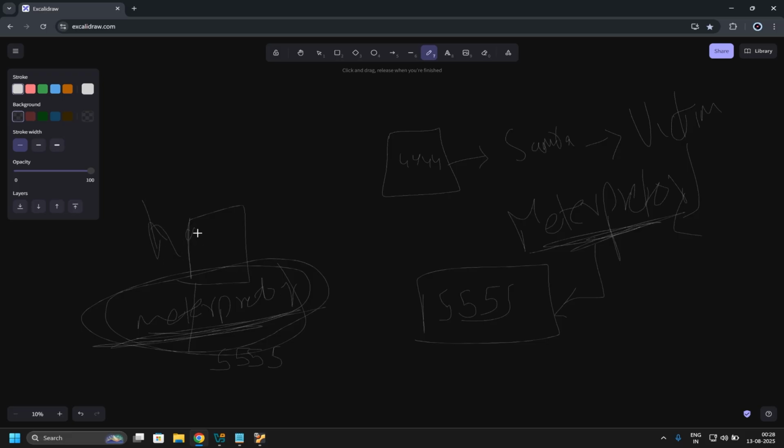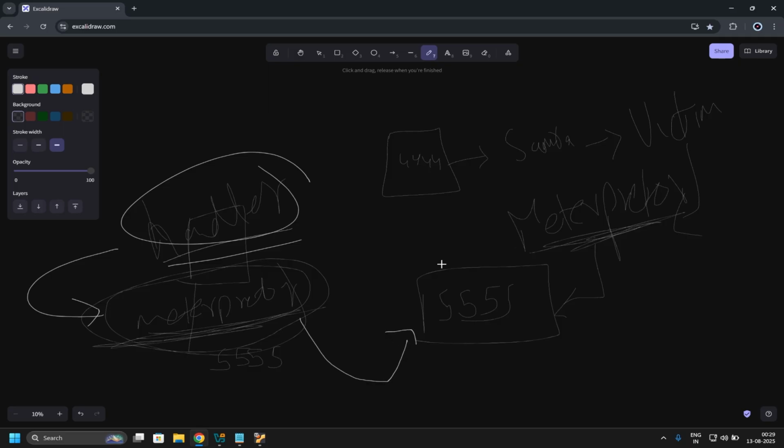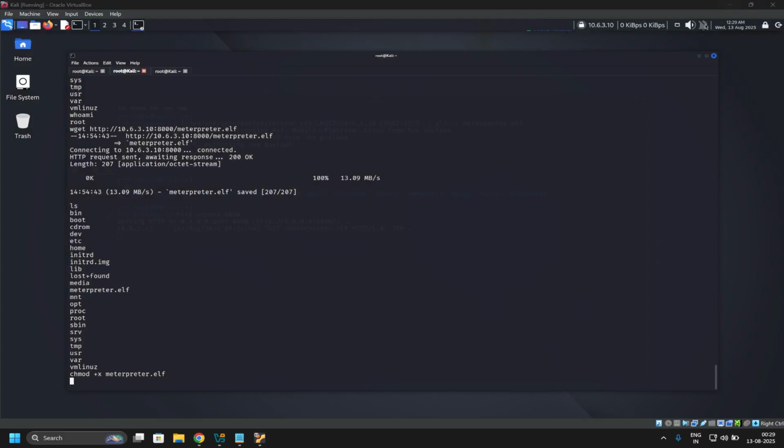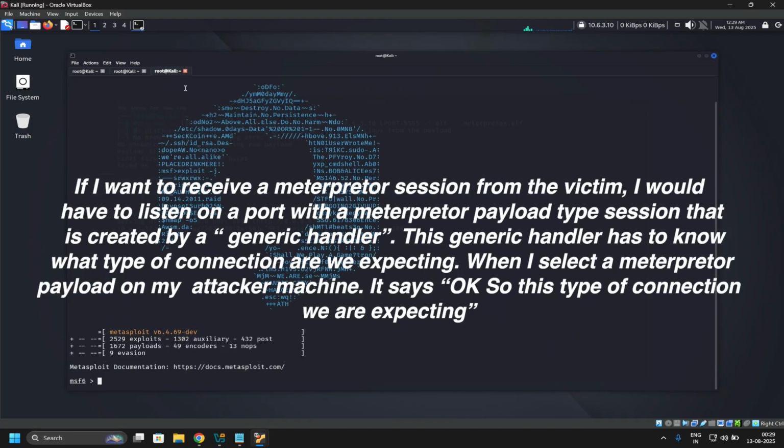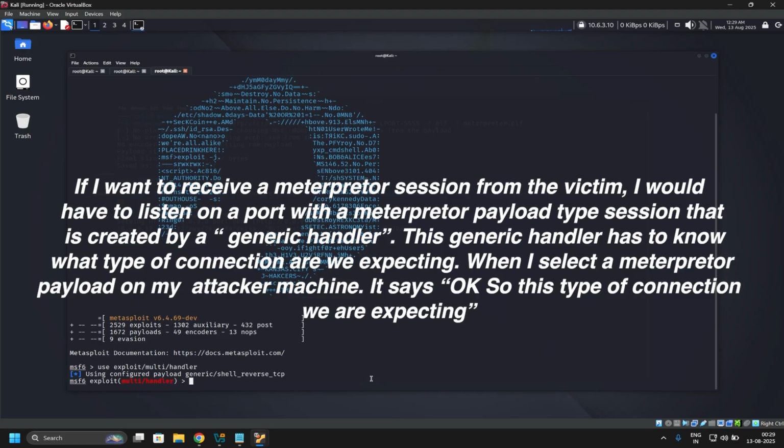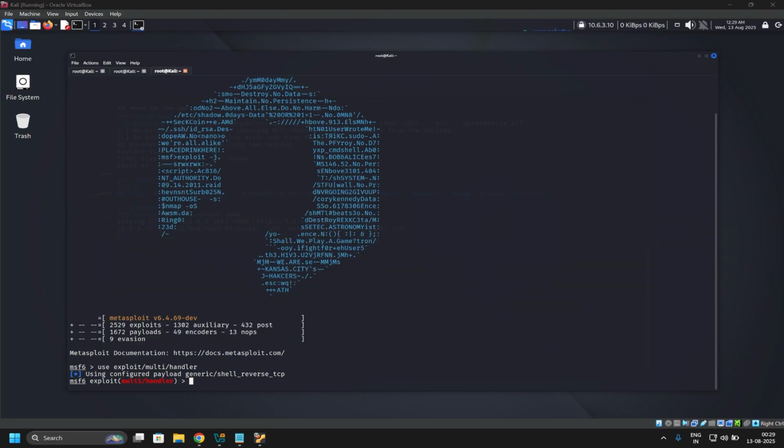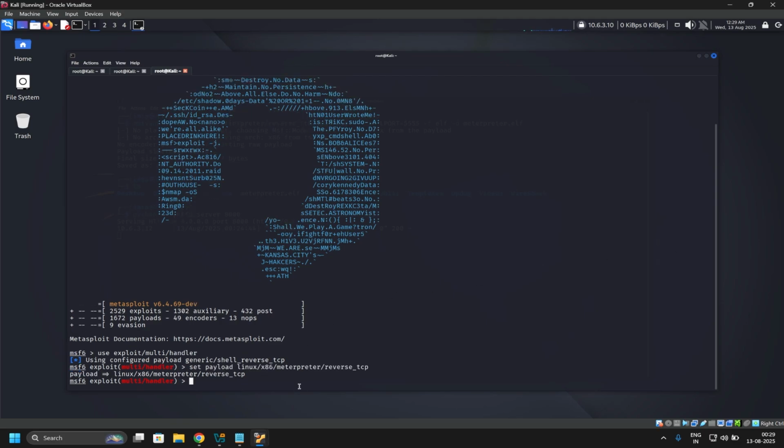So this will first sit on the handler exploit. This is the handler, and in this payload I'll use the Meterpreter payload, and this payload will be connected to this Meterpreter payload. Okay, so let's see. I'll just use the exploit handler, reverse generic shell reverse TCP. No, I don't want that. Set payload to Linux TCP.